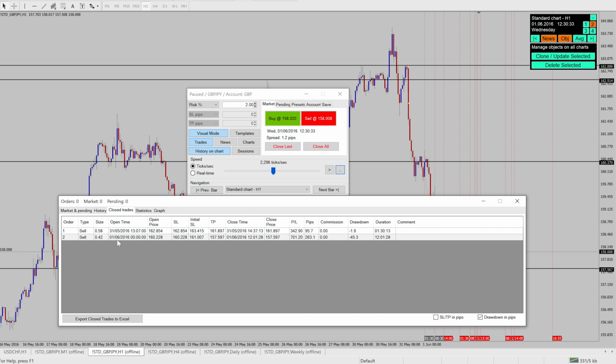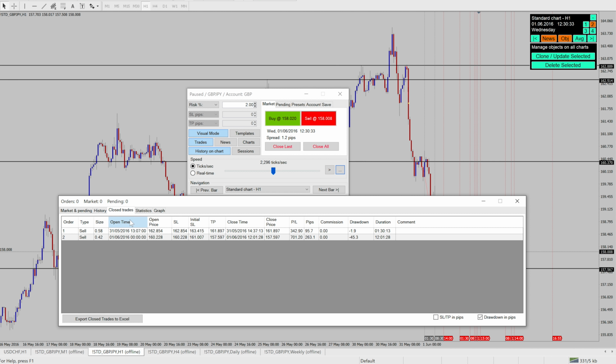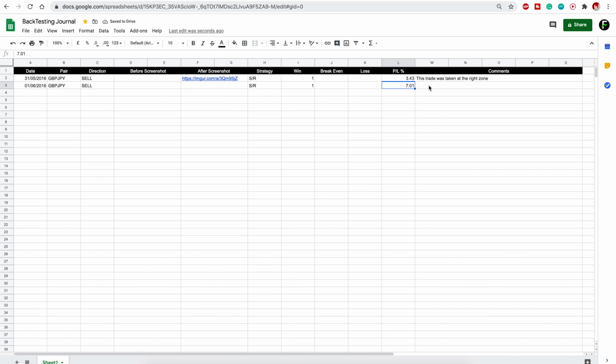So we took this trade 01/06/2016. It was pound JPY. A sell. You would input your before screenshot and after screenshot using this website. Now strategy, let's say S&R, support and resistance, and it was a win. How much did we make? Let's find out. So in this trade we made 7%, and we could just make a comment saying select better entries, minus 45 pip drawdown, could have been lower.